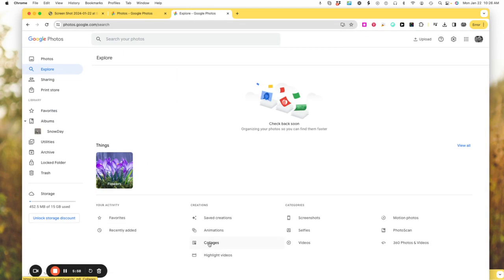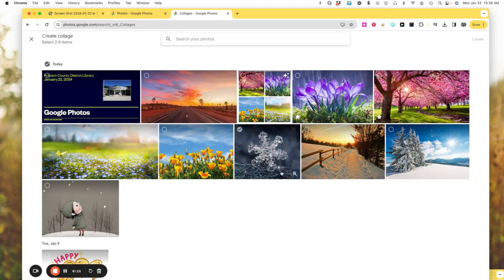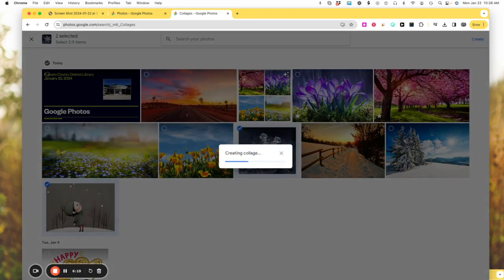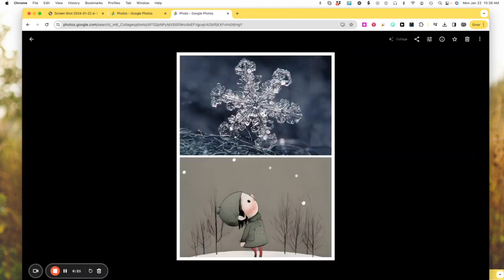Collages, same concept here. If I go to collages, I currently have one collage that I made. I had made that using my spring flowers, same concept here. Go to the plus sign, and now I can pick what I want to make a collage with. So let's just pick 2 this time. I say create, and now I have a collage of those 2 images.